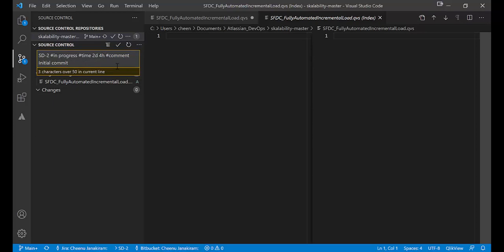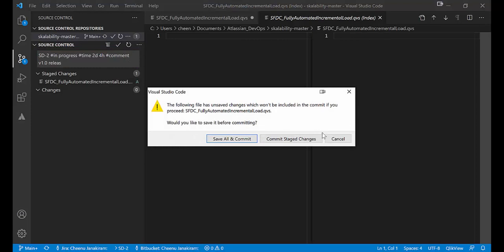I also can go in and put in a little comment. I'm going to put in hash comment, and if you see now, I've gone over the maximum number of characters. There's a limit of 50 characters inside the comment that you can put into a message for a code change. So try to keep it as short and as efficient as possible. Now I'm going to click on commit with the little tick box.